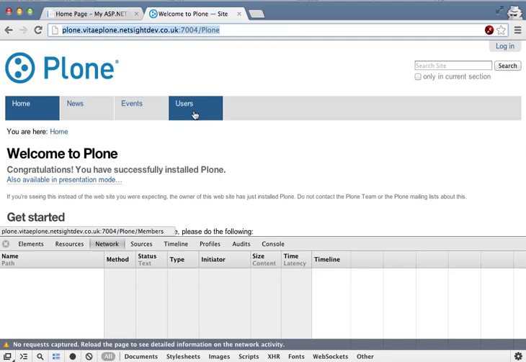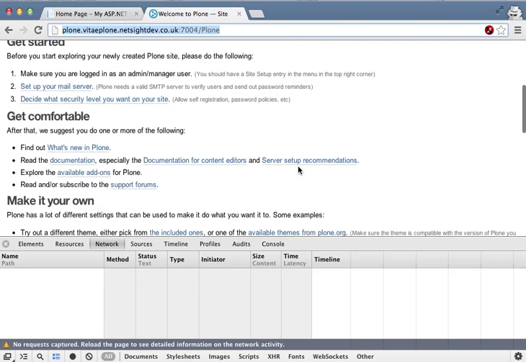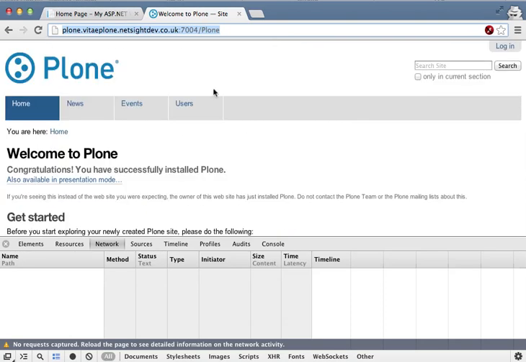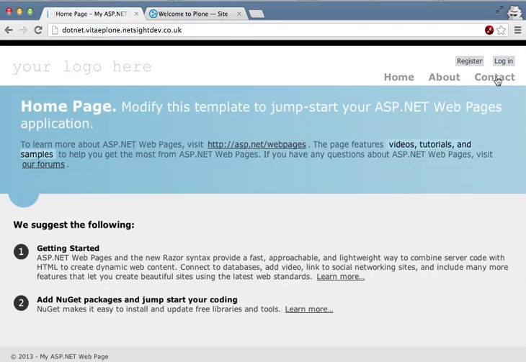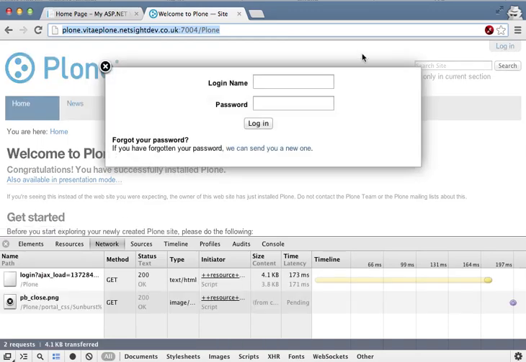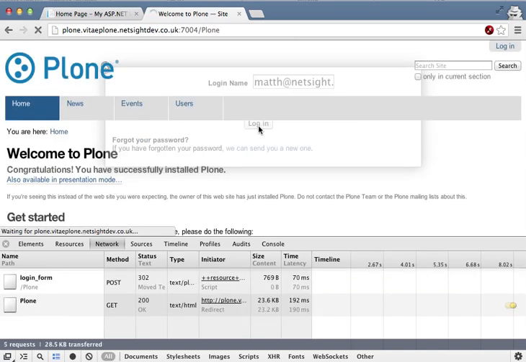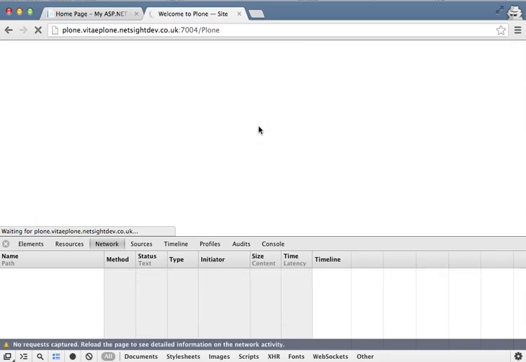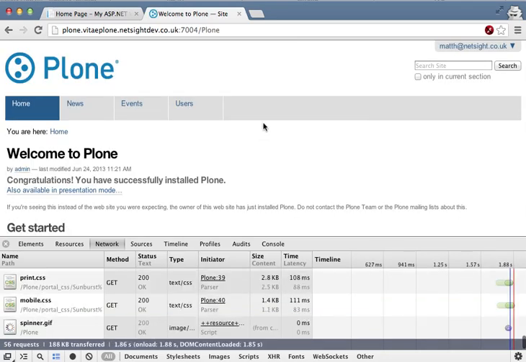And I've got Plone standard out of the box on here. So as you can see, we're not logged in to either of these two applications, but if I log into Plone, you'll see it's logged me in. There you go, you see my username at the top here.